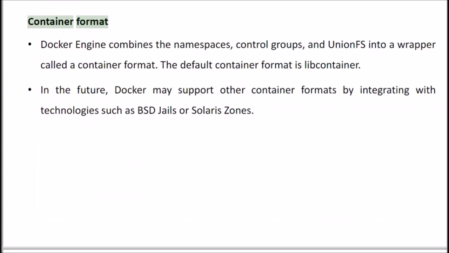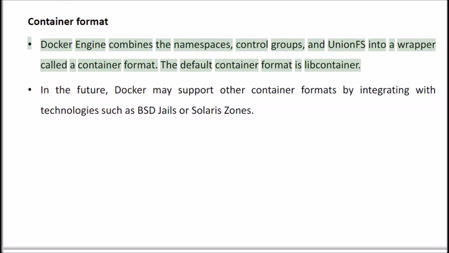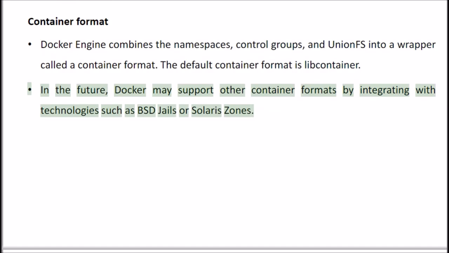Container format. Docker Engine combines the namespaces, control groups, and UnionFS into a wrapper called a container format. The default container format is libcontainer. In the future, Docker may support other container formats by integrating with technologies such as BSD jails or Solaris zones.